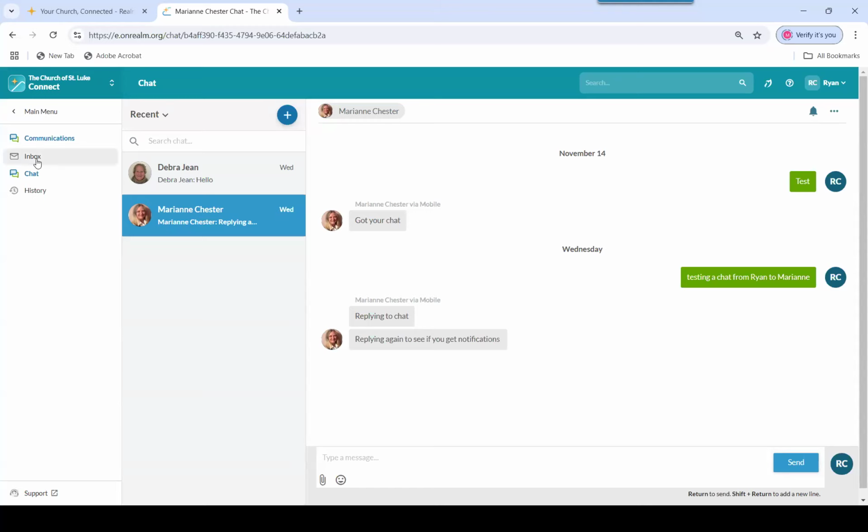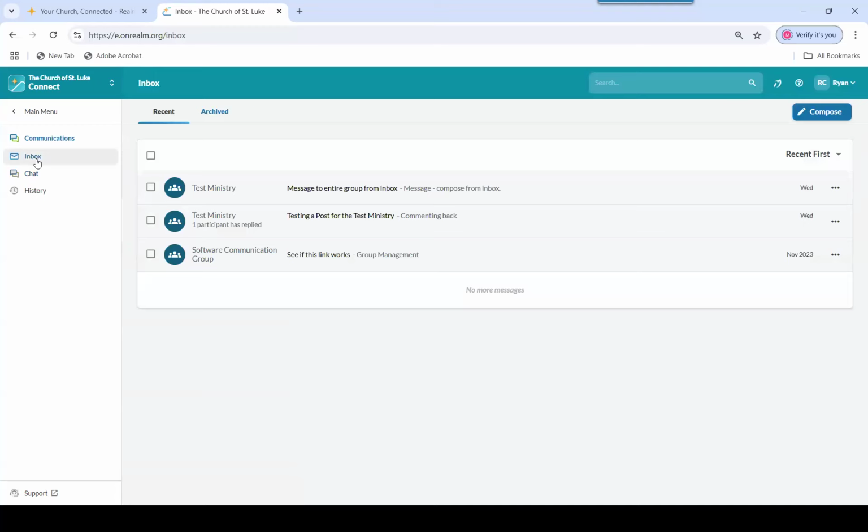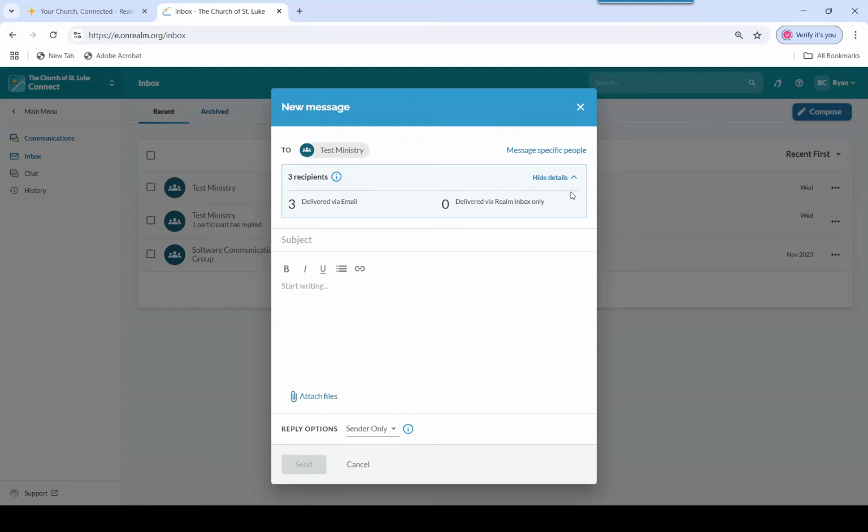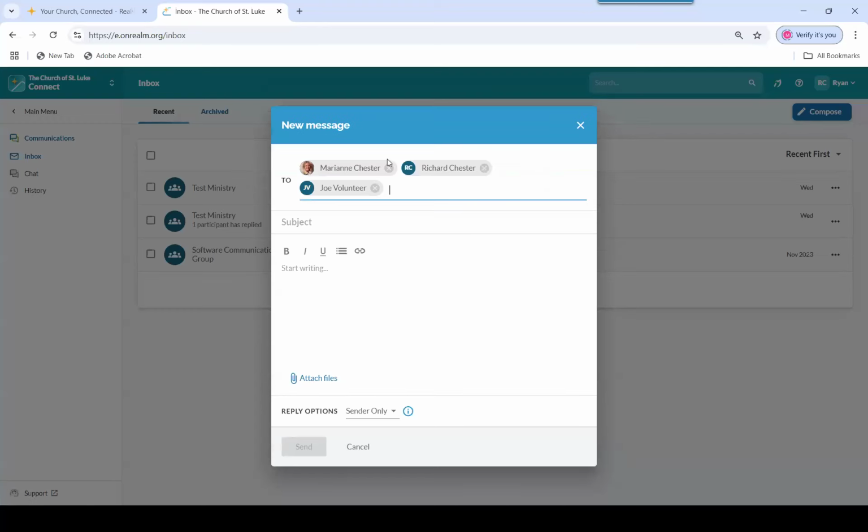In addition to chat, you can send emails. You can compose a message. Again, it works like pretty much any other email system. It is defaulted to go to your entire ministry, but if you want to select specific people, you just click on that and you can unselect people.